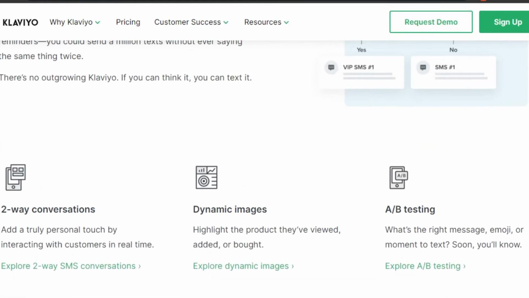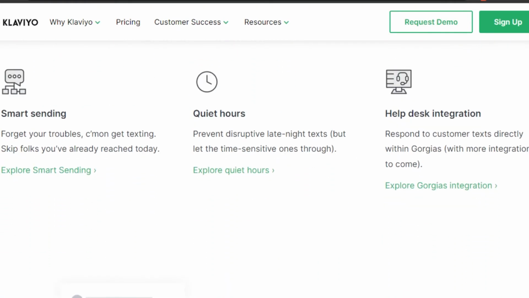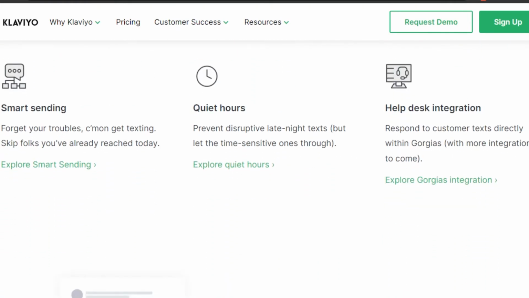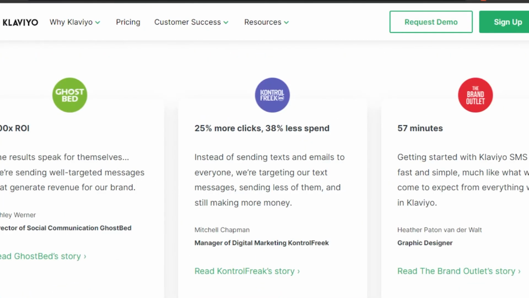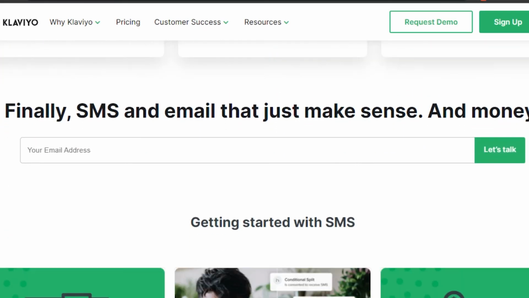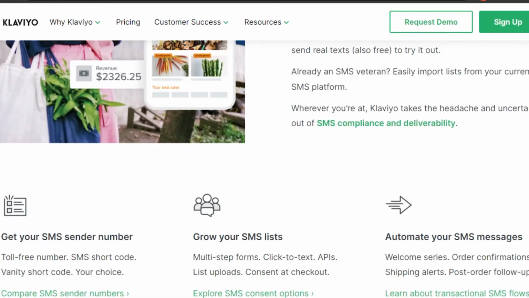So how SMS marketing works, we have two-way conversation. This is really good. This really helps us with customer service on Shopify, because we have two-way conversations available. Then we have dynamic images, highlight the product they are viewing, and you can simply add it. Then we have A/B split testing available in SMS as well. Then we have smart sending, quiet hours, and help desk integration as well. So you can do customer service. Not only will you be able to increase your marketing, you will also be able to increase your customer service with Klaviyo if you're using Klaviyo with your Shopify.